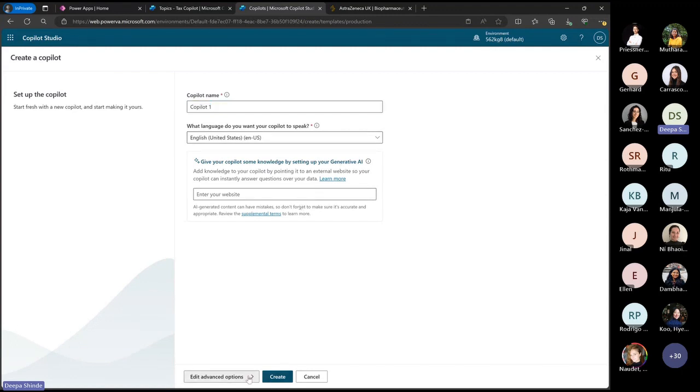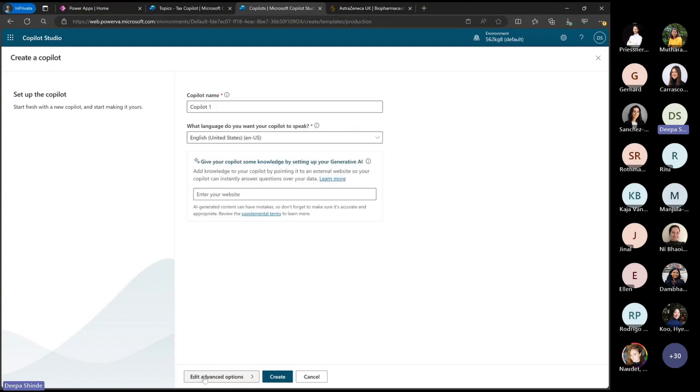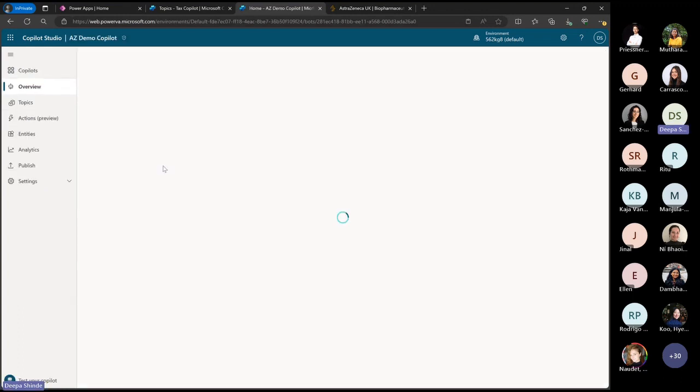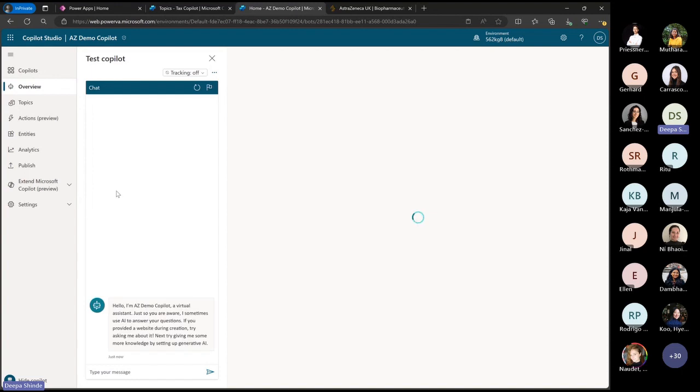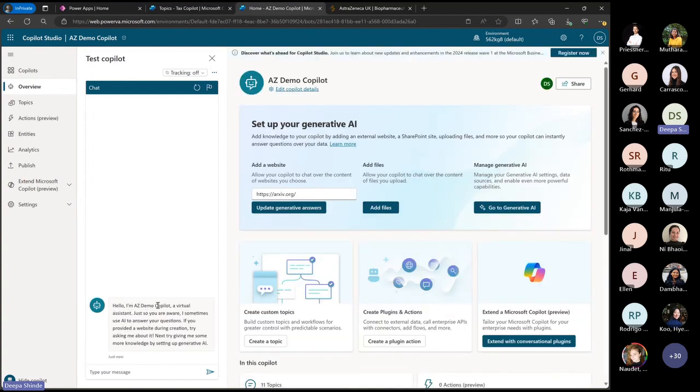And then you can select the icon that you want. And once you have done that, just say create. OK, that's it. I'm not going to create one here now because I'm going to take you back to my Copilot that I have already created. Once you hit submit, you would see your Copilot that is already created for you. It will say, hello, I am whatever name you have given to your Copilot. That's what you would see.